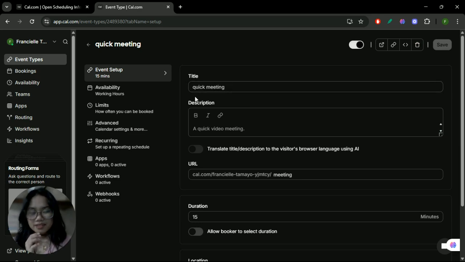For advanced settings, explore integrations with Google Calendar, Zoom, or Microsoft Teams. These integrations streamline scheduling and keep your calendar organized. Cal.com also provides analytics to track your appointments and identify popular time slots. This helps in optimizing your schedule for maximum productivity. And that's how you use Cal.com to manage your appointments in 2025.